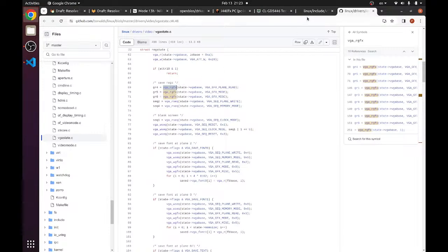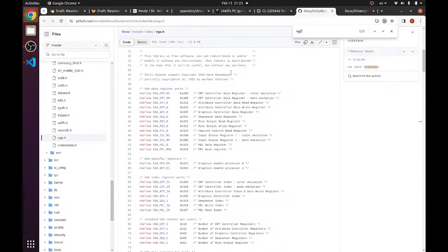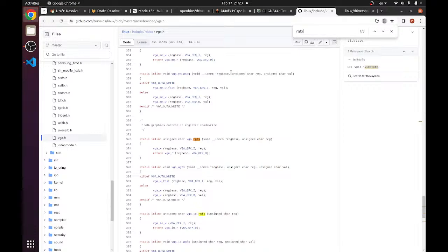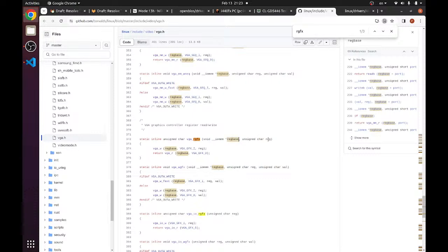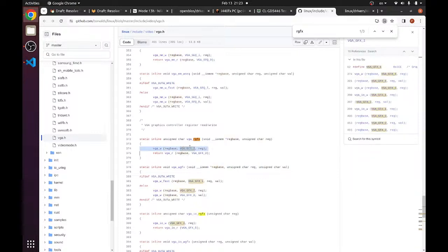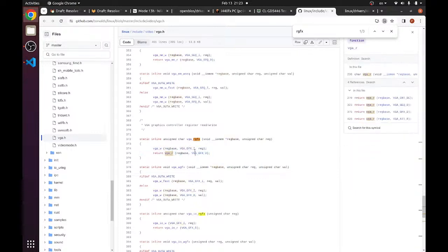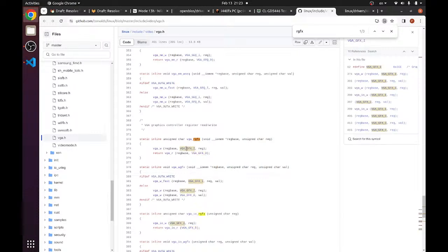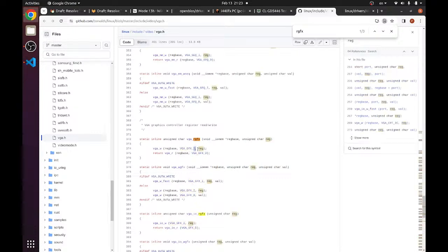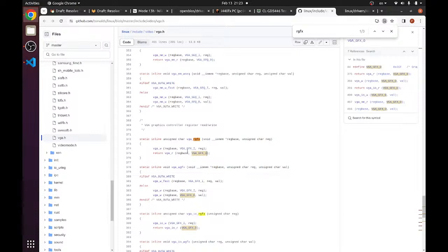What is this RGFX? Graphics control register read write. So we provide the register base address and the register, and then we read, or I'm sorry, we write. Oh, I see. We write the address and then we read from the data port. I think _I is the address port and D is the data port.